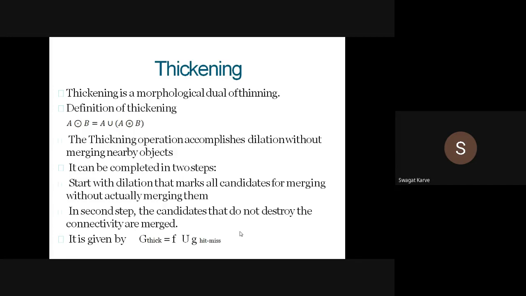Now again, thickening is exactly the reverse process of thinning. बरोबर आहे. थिनिंग मध्ये आपण काय केलं होतं, right? We have performed it in two steps. Thickening also we are performing in two steps, but the difference is that in this the first step is the dilation operation.